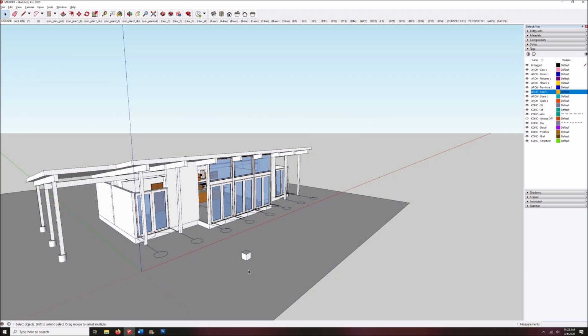I'll make it bigger than it needs to be, and then squeeze it in as I work on the layout. So I can just pull it out to however far I think I'm going to need, bigger than I need. Start working my layout on the surface, and then I can cut it back in once I've got the layout refined. So that's a slab on grade.